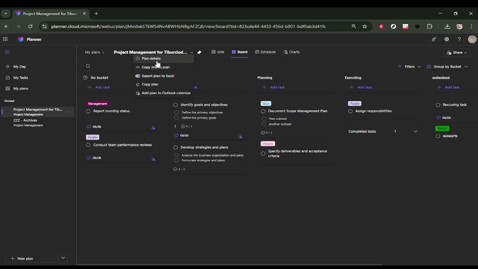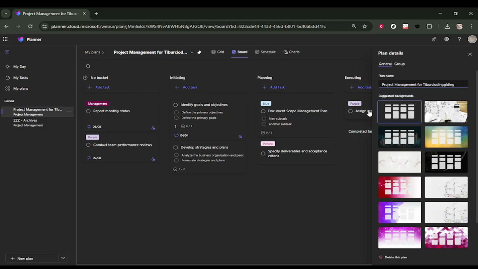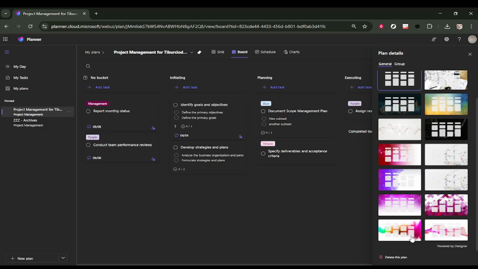After you click the plan name, look for the option called Plan Details and select it. Plan Details is where Planner stores key information about the plan, and it is also the area that typically connects you to administrative actions for that plan. If you do not see plan details right away, pause and look near the top of the interface where plan options appear, since the layout can vary slightly depending on your screen size.